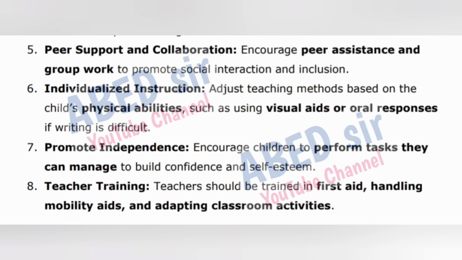Encourage peer assistance and group work to promote social interaction and inclusion. 6. Individualized instruction. Adjust teaching methods based on the child's physical abilities, such as using visual aids or oral responses if writing is difficult. 7. Promote independence. Encourage children to perform tasks they can manage to build confidence and self-esteem.